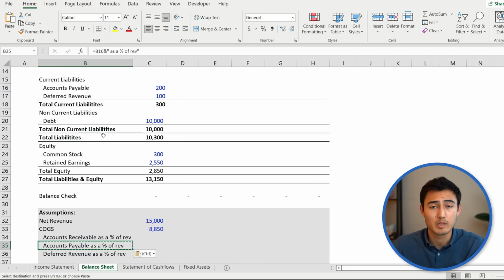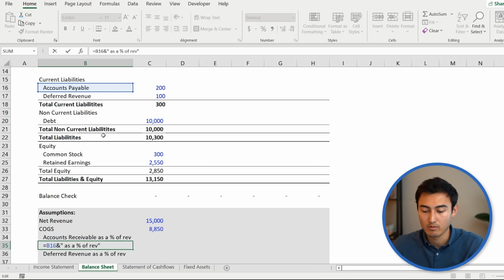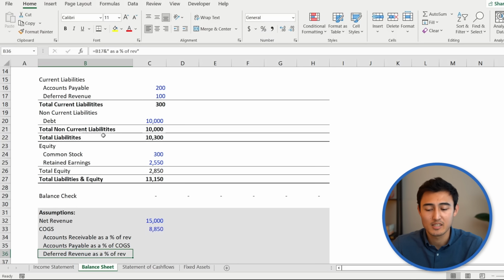One thing though, for the accounts payable, this is usually linked to the cost of goods sold as opposed to the revenue, so we'll have to change that. So go inside it by pressing the F2 key, and we'll just change this to COGS. There we go. Once this is set up here, let's go ahead and add the net revenue and the COGS, which we can find from the income statement.